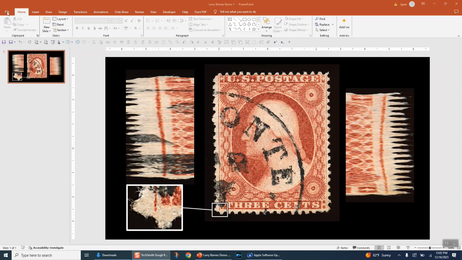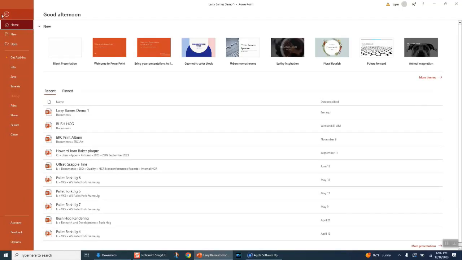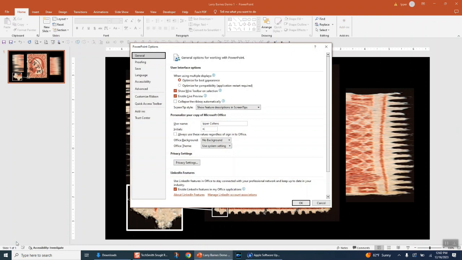The first thing I'm going to do is I've opened PowerPoint. I'm going to go up in the upper left-hand corner, click on File, and then click on Options. After I clicked on File, I'm going to go all the way down to Options, and that's going to open up this screen.